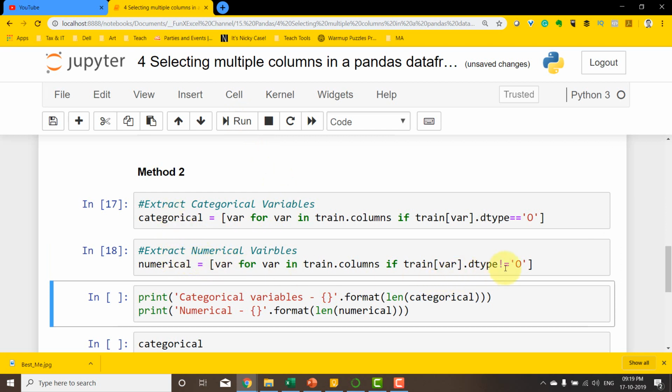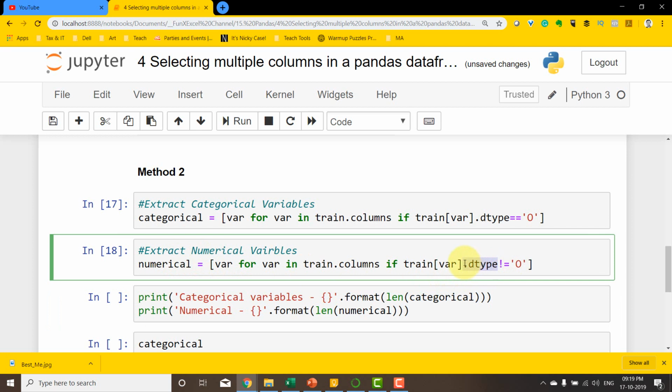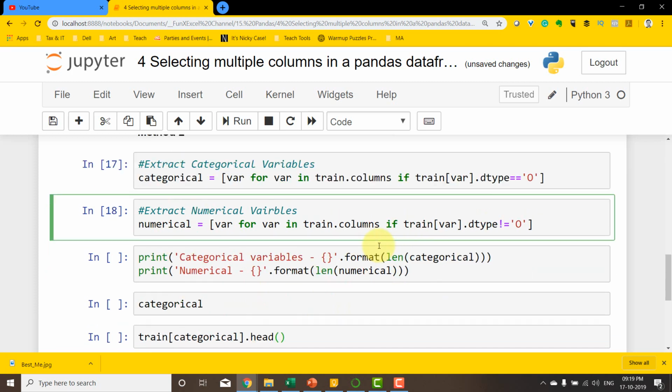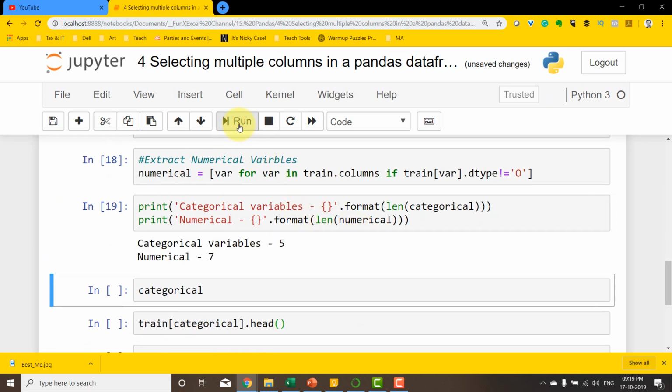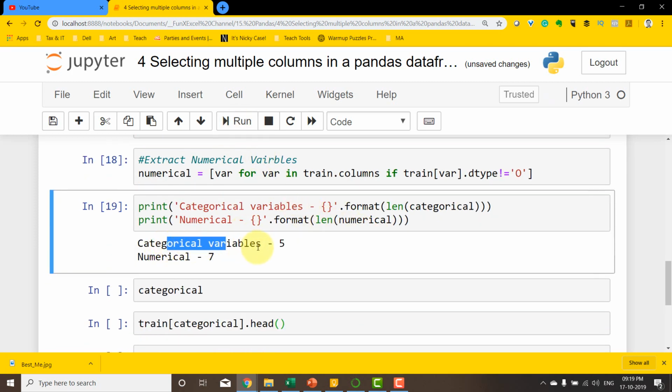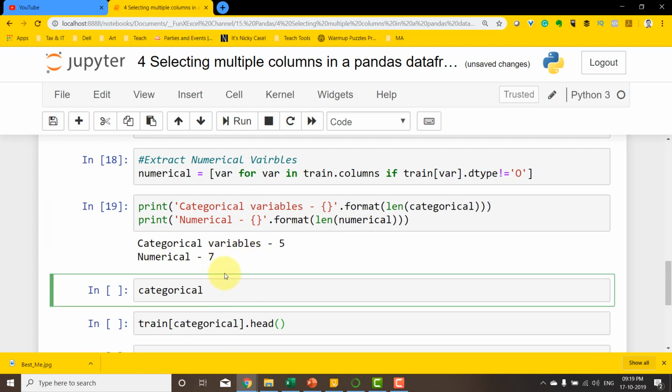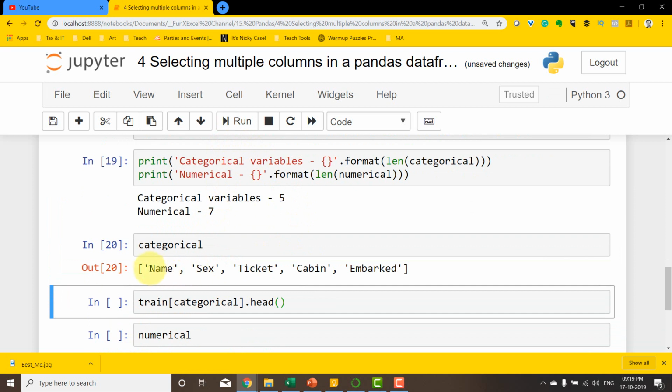For numerical variables, as I've said, the data type is not an object. So basically it's going to list all of the numerical variables. So let's check out the variables that we have. Categorical variables, we have five of them, and numerical, we have seven of them. So let's check out those categorical variables. They're going to be name, sex, ticket, cabin, and embarked.